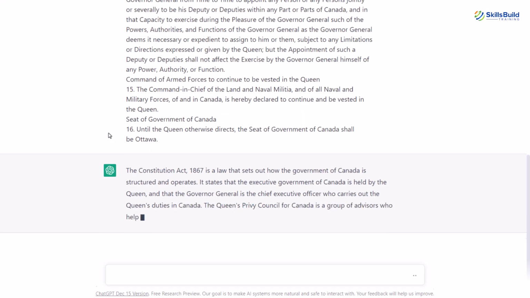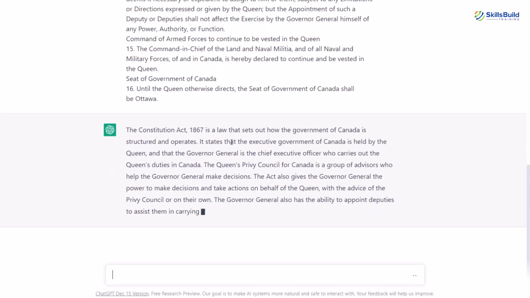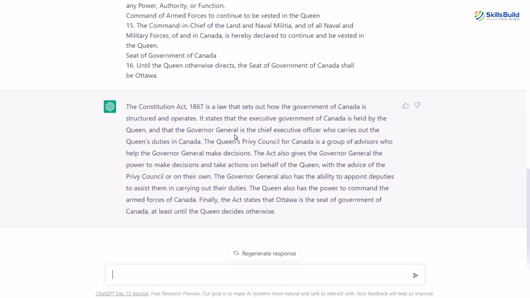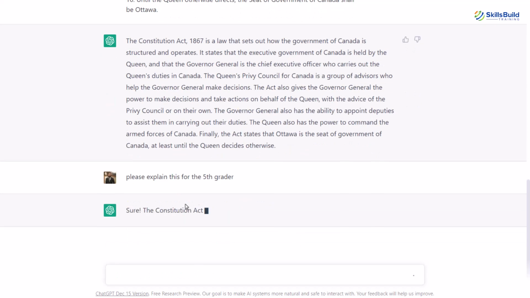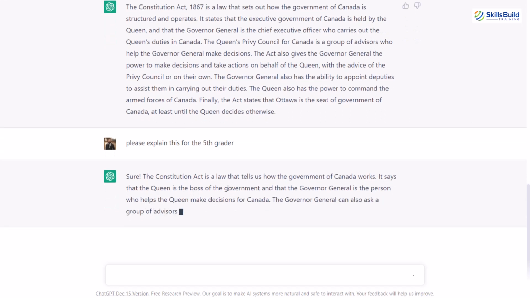And now it will explain all of these clauses in simple words and in a simple paragraph. And not only that, you can even ask your ChatGPT to explain it further for a toddler, or you can say for some child that is in 5th grade, 4th grade or 3rd grade. So I'll just do the same in here. I'll write here, please explain this for the 5th grader, and let's see what we get. And here it is explaining the Constitutional Act for the 5th grader.